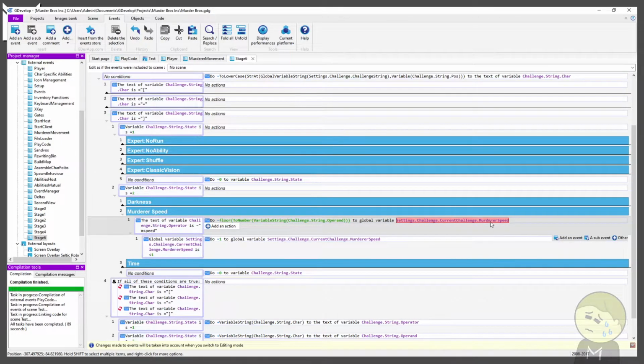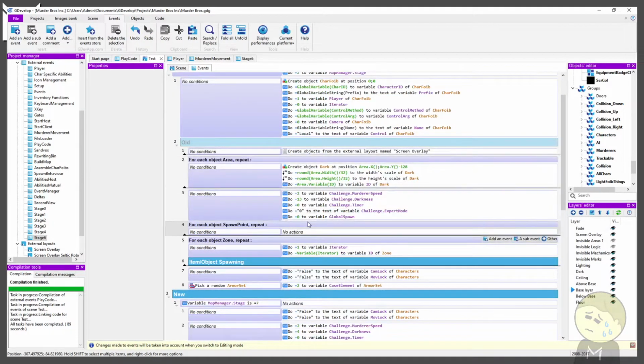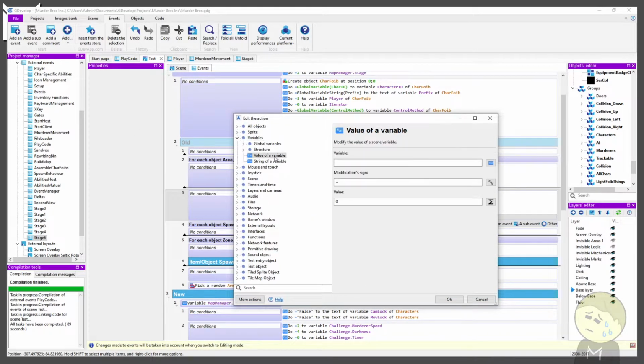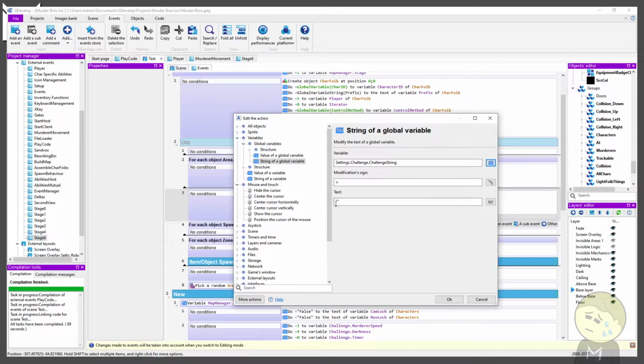Settings, challenge, current challenge, murder speed. So I just need to, instead of setting all of these myself, I should probably get the variable value string of it. String of global variable. It's important, guys. It's global. Challenge string. All right. So M's equals 2.